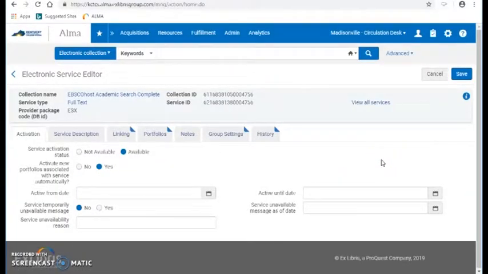Okay, the first screen under Edit Service is the activation. Make sure it's set to Available. Once it's set to Available, it's going to start showing up in Primo. Okay, so that's the very first thing that you need to make sure of, that it's made available. Activate new portfolios is set to yes. That means that if new journal titles are added to Academic Search Complete by EBSCO, Alma will automatically activate those new journal titles for us. We don't have to do that manually. We just kind of set this thing, and then Alma and EBSCOhost does all the work, okay?